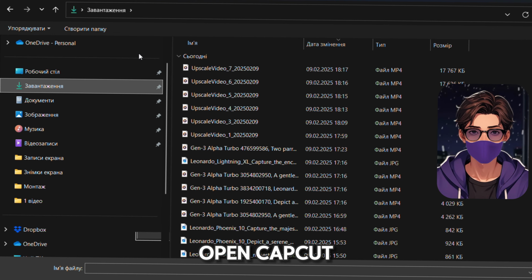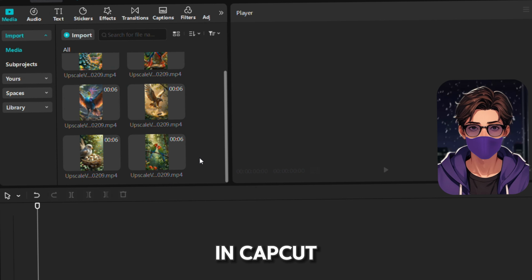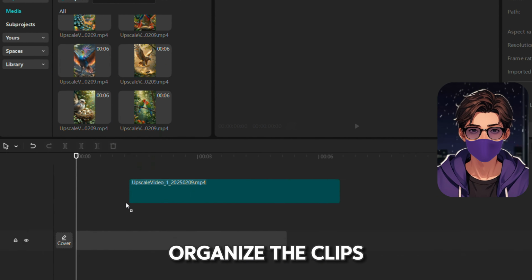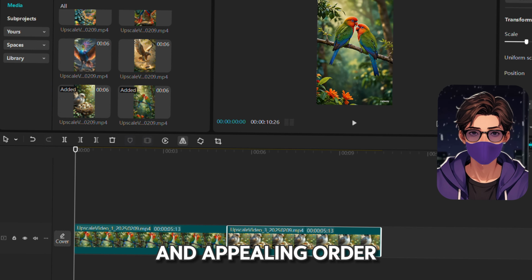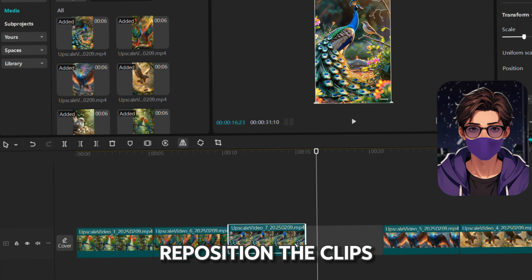Open CapCut, click Import, and voila! All your assets will appear neatly in CapCut, ready to go. Organize the clips in a logical and appealing order. If the sequence doesn't flow well, simply drag and reposition the clips.